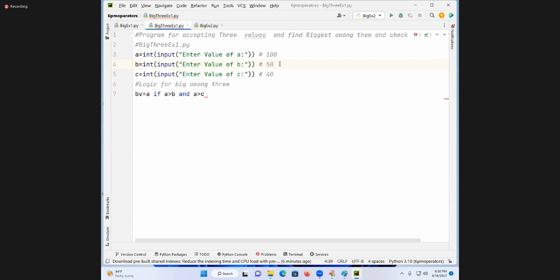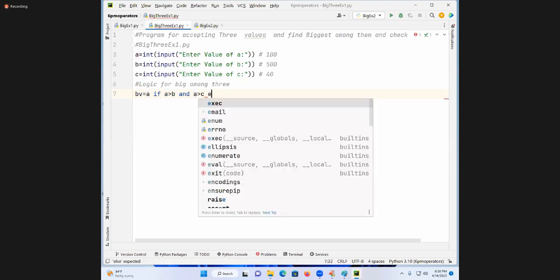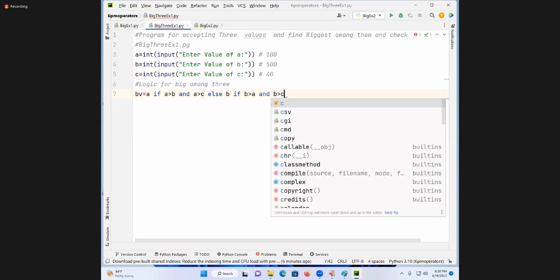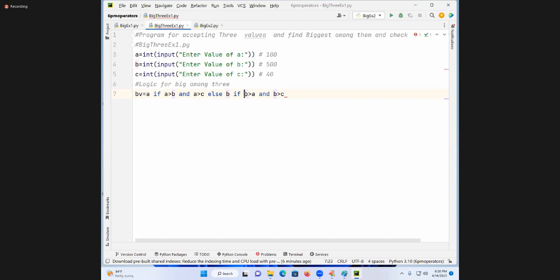Okay, now I will take one more thing. A is 100, B is 500, C is 40. Tell me now. 100 greater than 500. False means where will it go? Else part. Very good. What will I write now? B. If B greater than A and B greater than C. Start. What is the B value here?